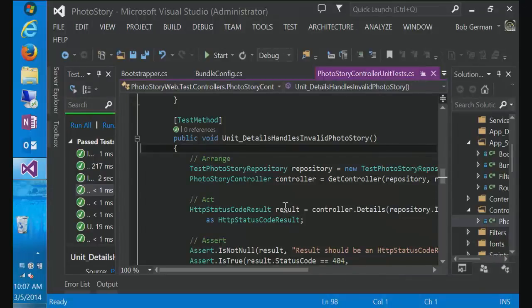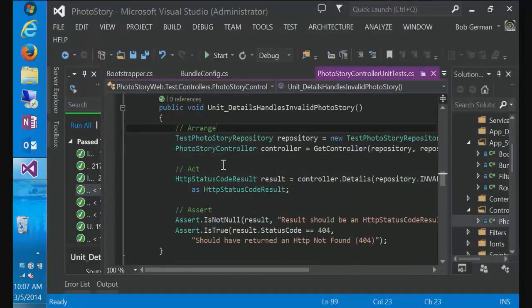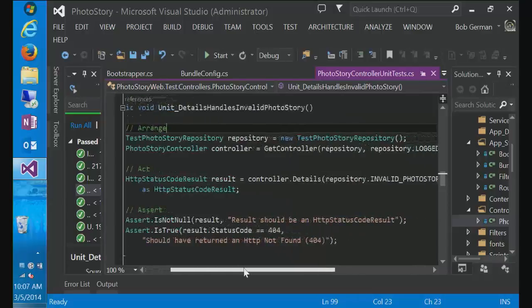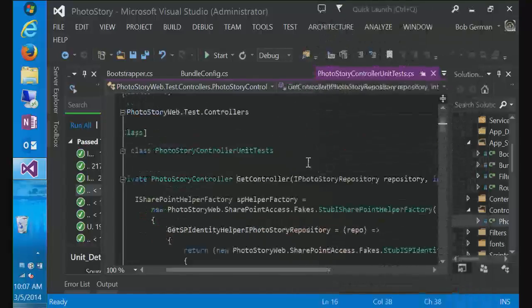So this unit test does exactly that, and the pattern of unit tests is called arrange, act, assert. So the very first thing I do is arrange. I set up the stage, sort of. This is Las Vegas, so it's perfect. Imagine that we're going to a show and we're setting the stage, and what we're going to do is make a test photo repository, and then I'm going to go ahead and get a controller. And if I go to this, you can see the fakes at work.